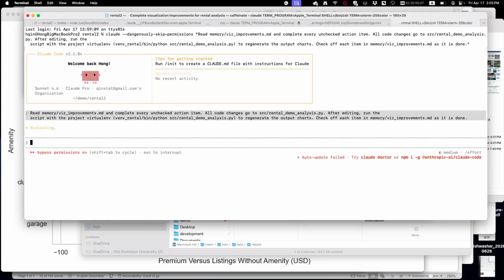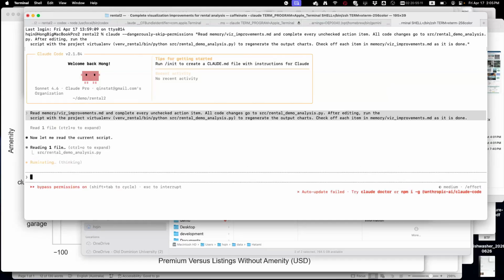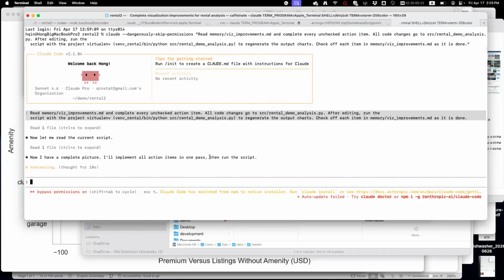Why did you change the terminal window? Why did you run it right here? Oh, okay, you did run it here. Somehow it's still running. There must be another switch. I forgot. It should run in the background. Okay, yes, it should be in the background. It does say I will complete all items in one pass.